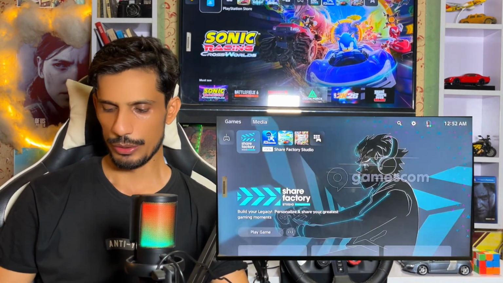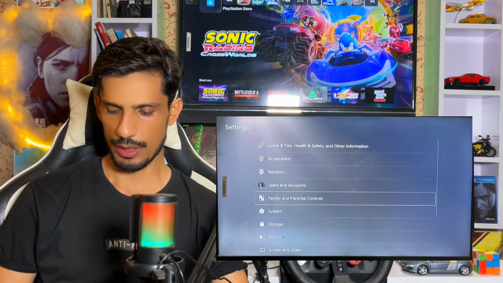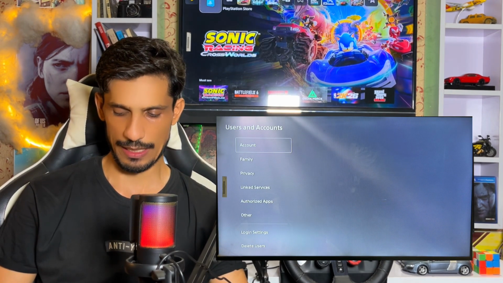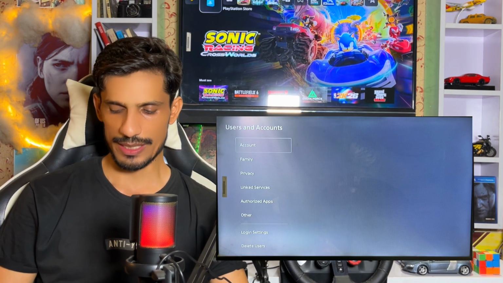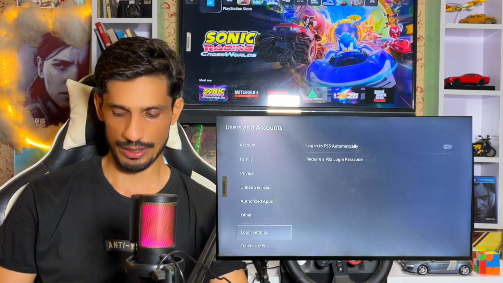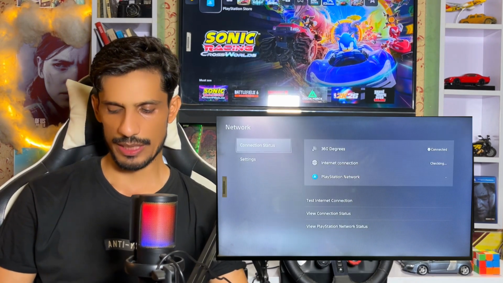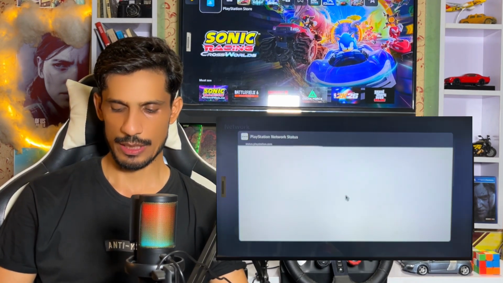Here we go to the screen and then go to the settings. Then go to user and account. You must check that your user and account is logged in, your PSN account, and your console login settings, whether your console is logged in or not. Sometimes you need to sign in on the console, and then go to the network and view PlayStation Network services. You just check it here.